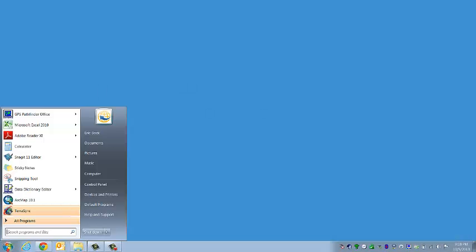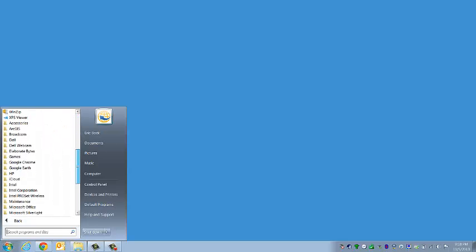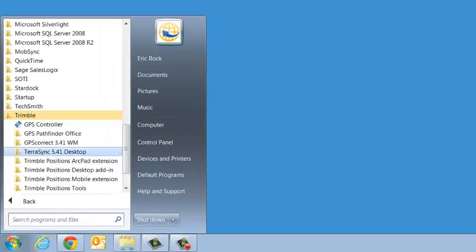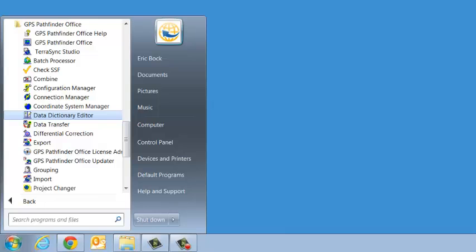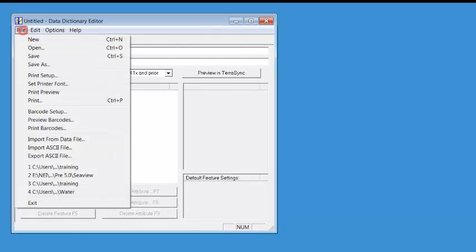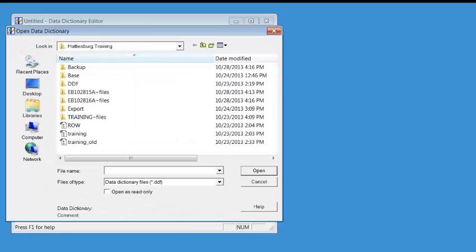All right, now that TerraSync's been installed, we're going to test out the program. We're going to go in the Start menu. We're going to look for the Trimble folder. We're going to choose the GPS Pathfinder Office folder, and we're going to open the Data Dictionary Editor tool. Once open, we're going to click on File and click on Open, and we're going to choose a data dictionary file that we want to view or work on for that matter.